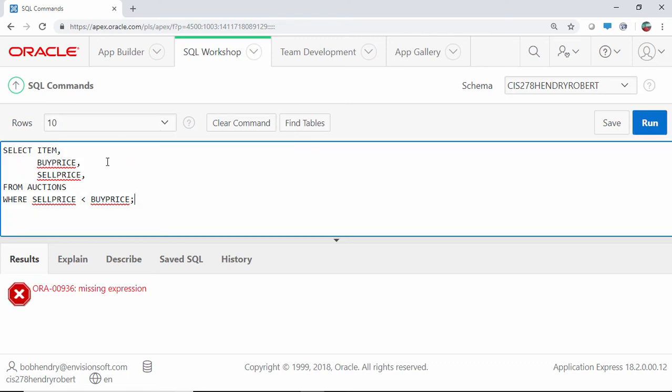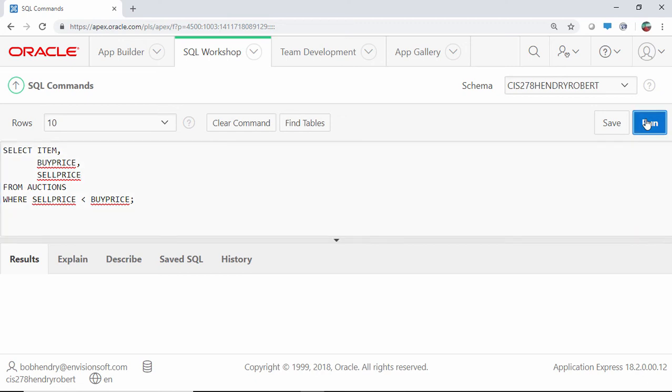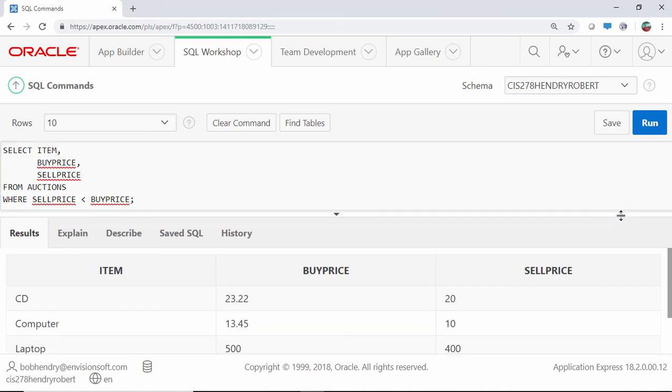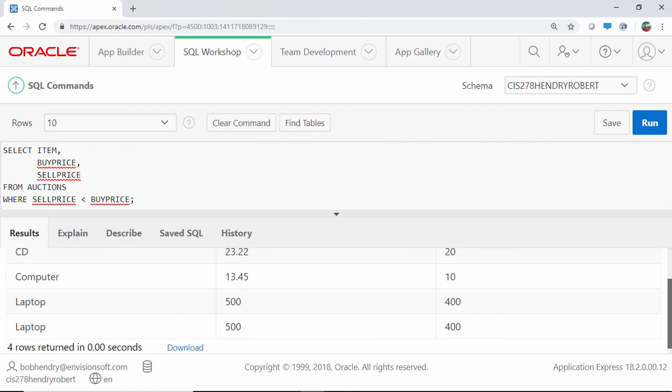And I got a comma where I don't need one. So let me fix that, and then do a run. And it looks like we have two. We have CD, computer, laptop. A couple of laptops. There we go.